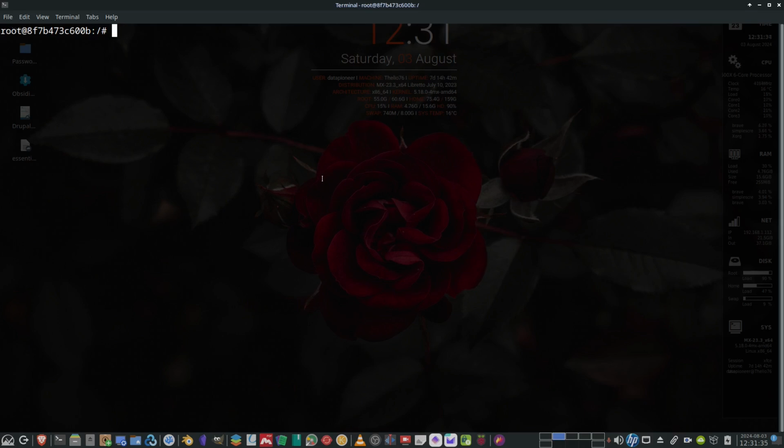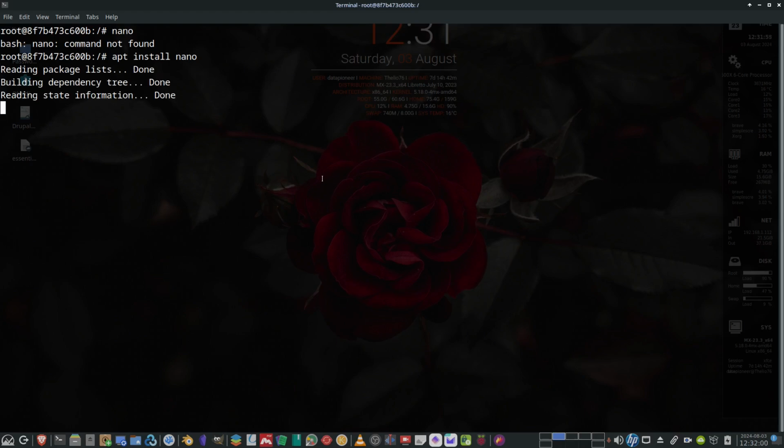And let me go ahead and run my favorite text editor, which is Nano. But wait, Nano's not installed. Okay, so let's go ahead and install it. This image does not have the Nano text editor installed by default. So let's run apt install nano and go ahead and install that text editor.